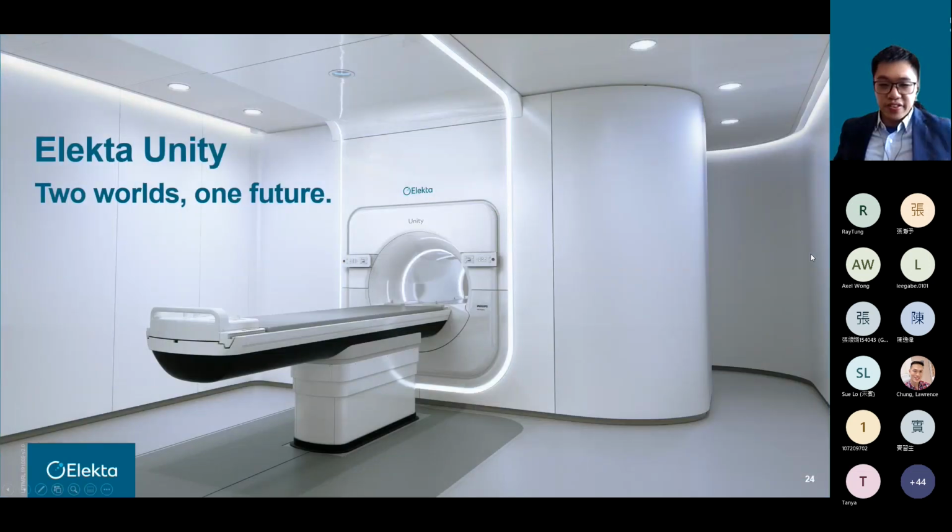So lastly, and the most exciting and prime of all, is Elekta's Unity. We are combining two worlds, our radiotherapy world as well as our MR image scanning world, into one future. And that's what Elekta believes is the future of radiotherapy moving forward.